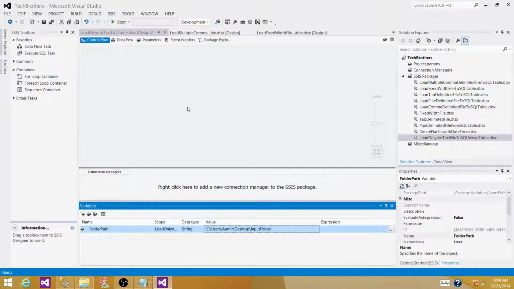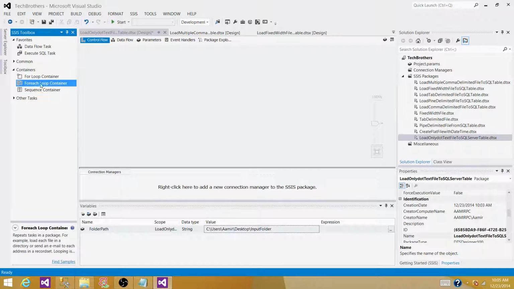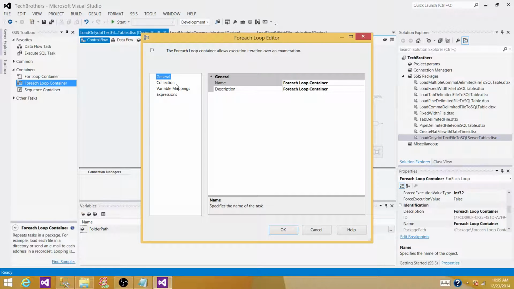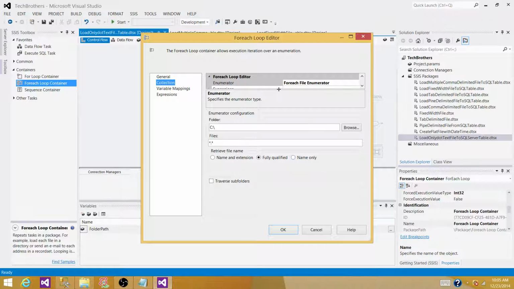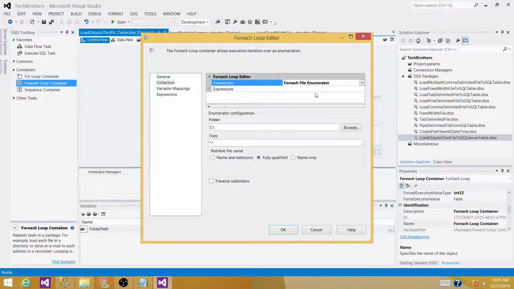Now the next step is reading the files from the folder. To read the files from the folder, we need to use the Foreach Loop Container. Bring it here and now we need to configure it. Go to Collection, and inside Collection you have different types of enumerators. We are dealing with files, so we are going to select the Foreach File Enumerator. Once we select that, the next step is we can provide the directory here, but as we are using the variable, we will not be providing it here.